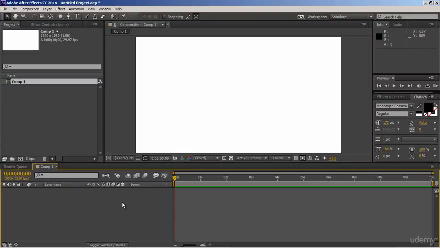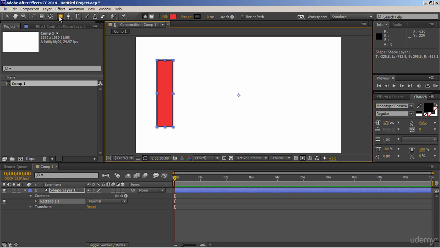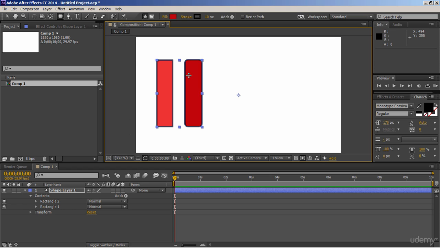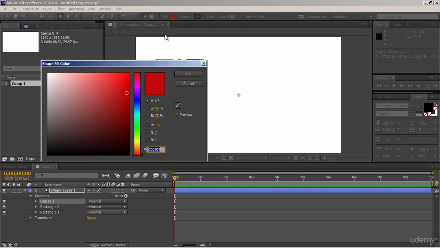In this lesson, we will understand the importance of stacking order in layers. So let's create a plain rectangle first. Now create a rounded rectangle keeping the same layer selected so that all shapes will be added to the one shape layer. Now let's change its color slightly different so that we can see changes properly. And in last, let's create a circle on the same shape layer. Now change its color.